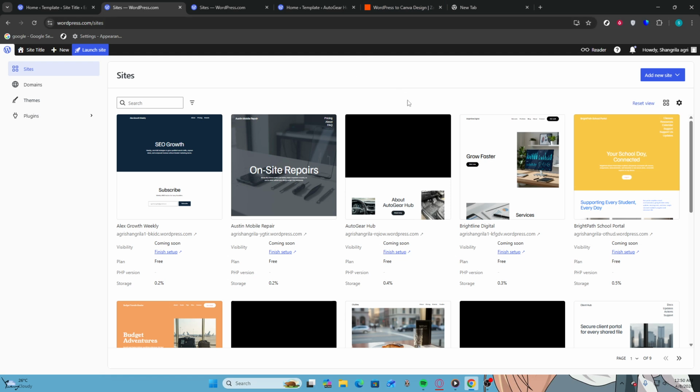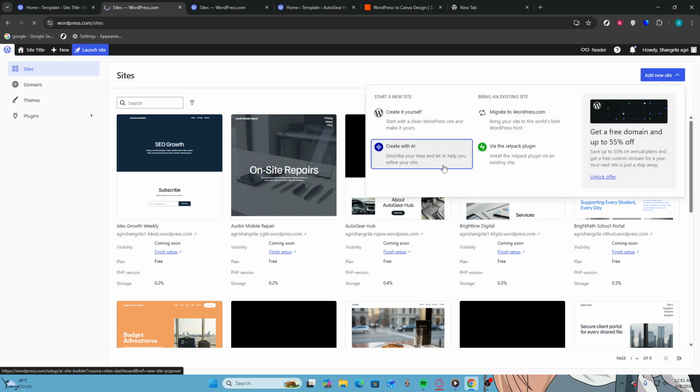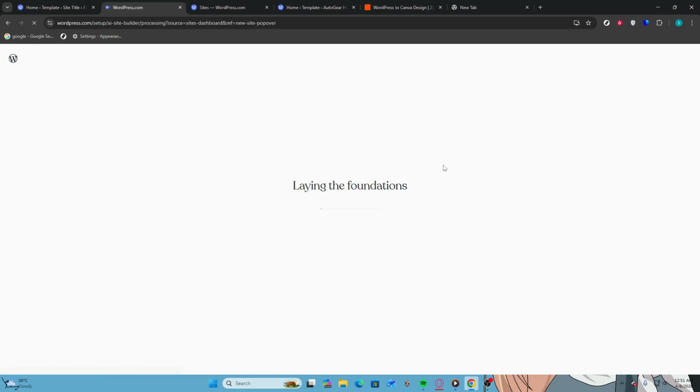Once the page loads, look for the option labeled Sites at the top of the screen and click on it to proceed to the next step. After reaching the Sites page, locate the button that says Create with AI. This button is typically prominently displayed. Clicking it will initiate the process of setting up your new site with the help of artificial intelligence.